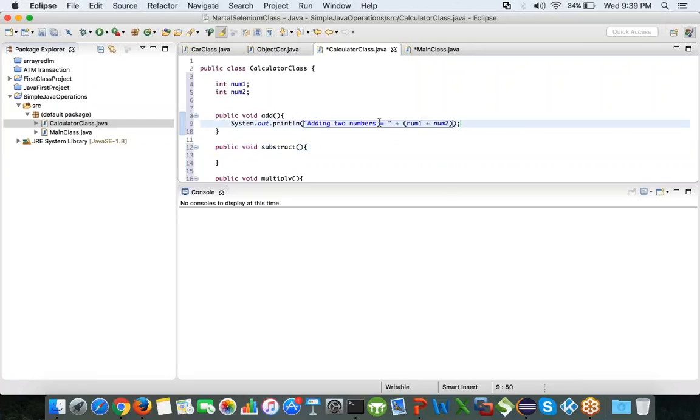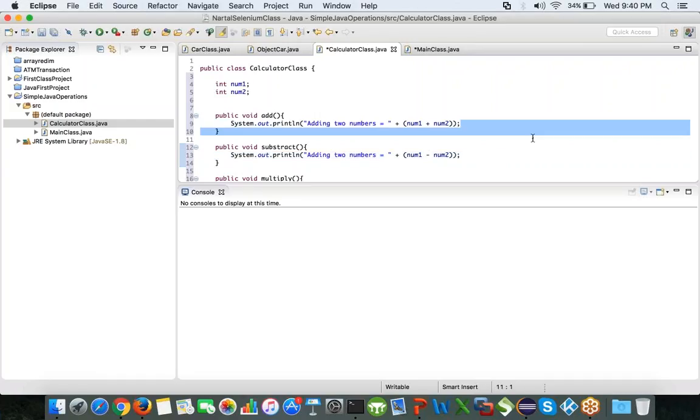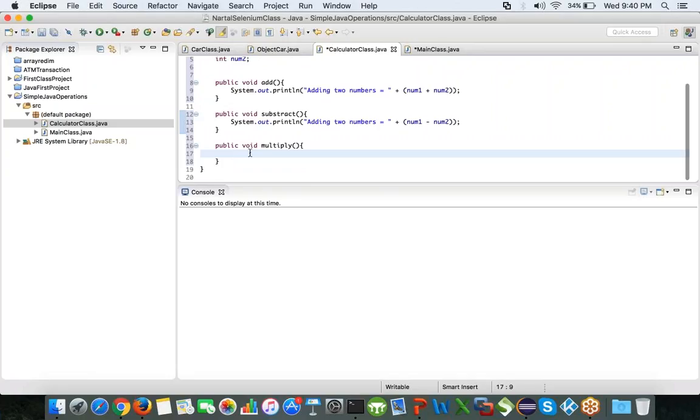Okay. The same thing if you want to perform subtraction, we are going to write the logic. Okay. So now if you see plus, minus, star, here there is a plus. So there are a lot of operators, right?